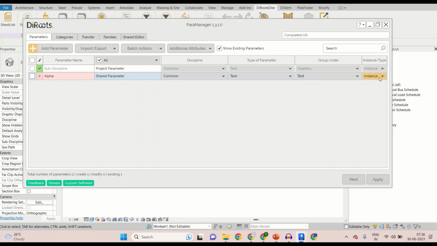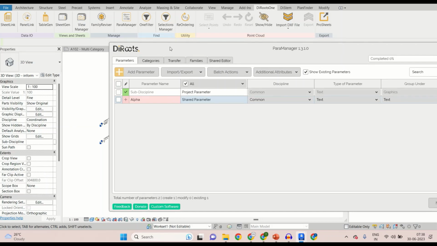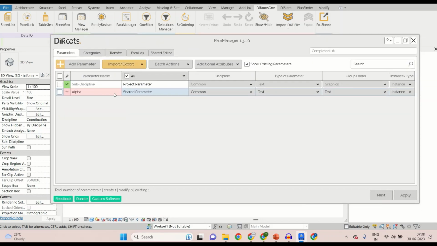Which kind of parameter is it? It is a type parameter or instance parameter. Definitely we'll go with instance as of now, so that we can see that parameter directly right here. We can go with type as well, but for that we need to click edit type right here. So it'll be a bit time-consuming, but yes, definitely we can go with that one as well. What I mean is that I just wanted to show you in a simple way, but each and everything that you want you can do from right here.